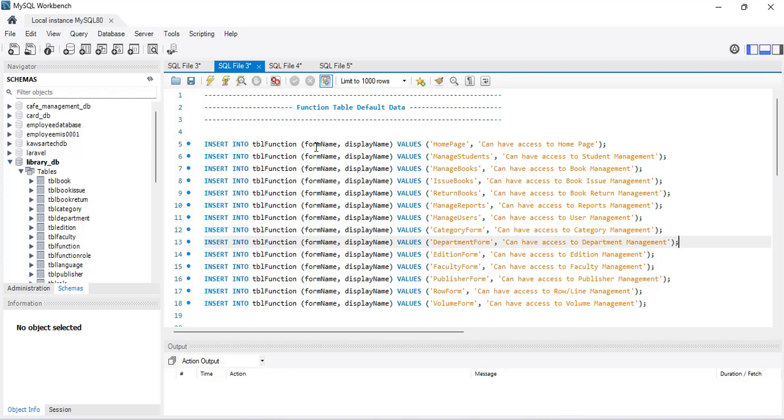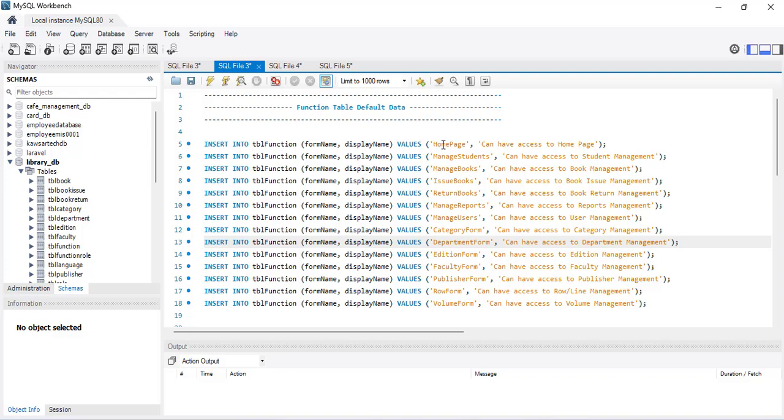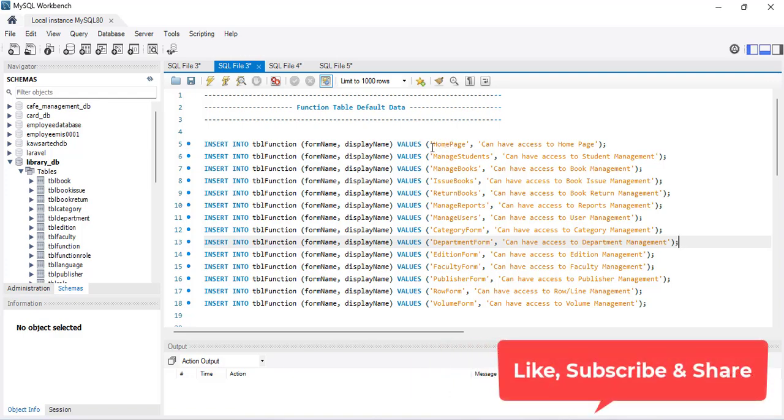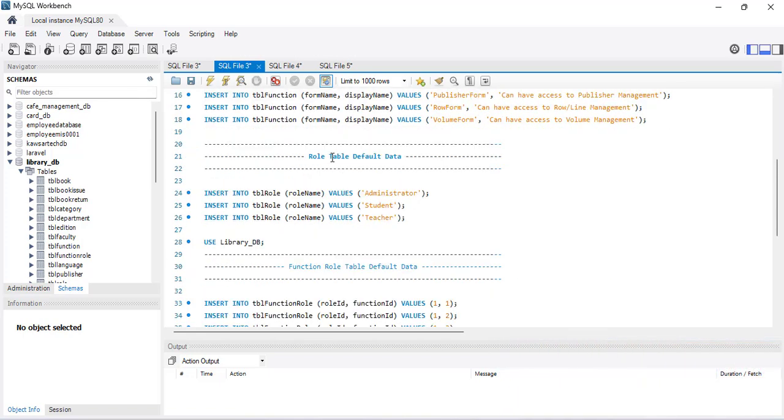So in the function table, you want to store forms or pages of the application. As you can see, here we have home page, manage students, manage books, and so on. In the library application, we have different pages like the book edit form, the home page, the main application form, manage books and manage students, and so on. And here in MySQL Workbench, for the function table, we assigned the exact pages that we have already defined in the library application.